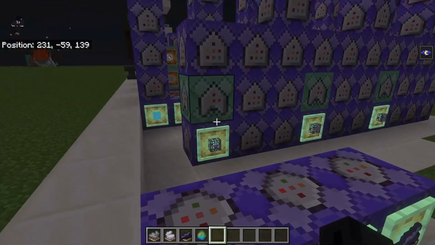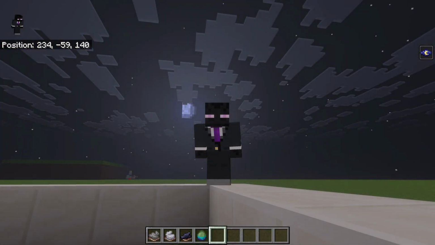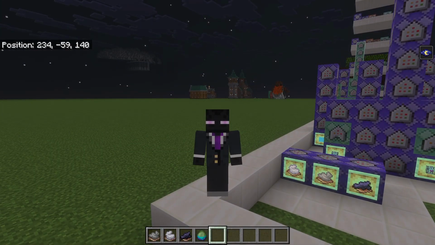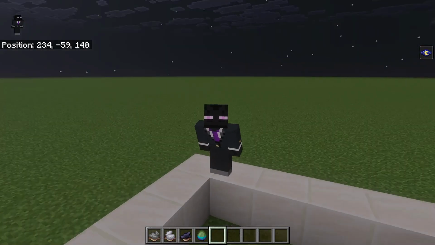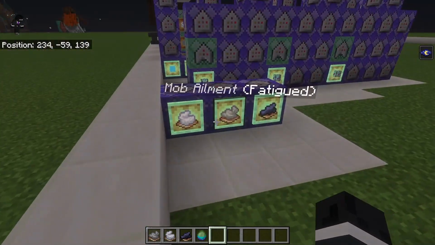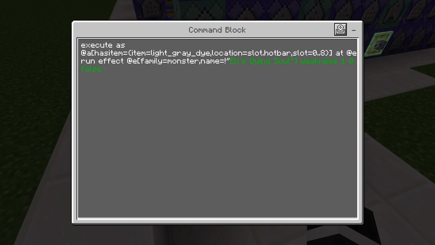So let's take a look at exactly what these commands are doing here. This is so simple. Might be the easiest tutorial I have, other than maybe the chest, the enchanted trunk. That one's pretty simple too. Anyway, let's look at the command, and they're basically the exact same for all of them. All this is saying is execute as at all players if they have the item light gray dye in their hotbar slots 0 through 8.